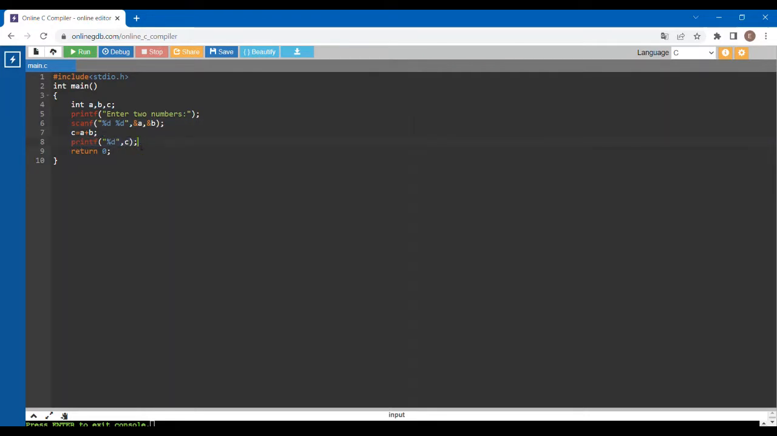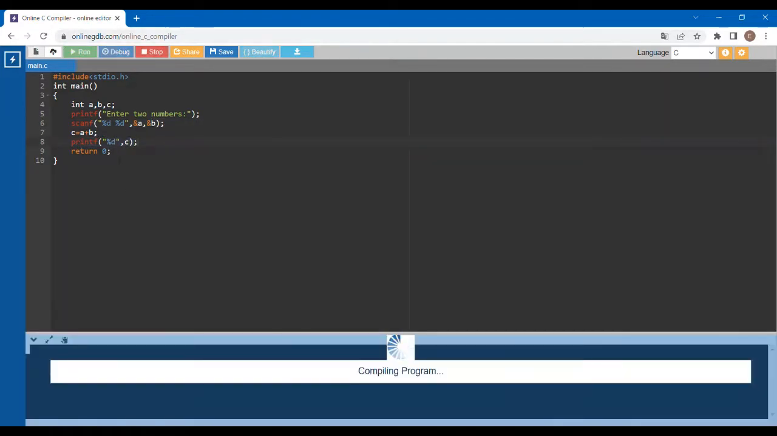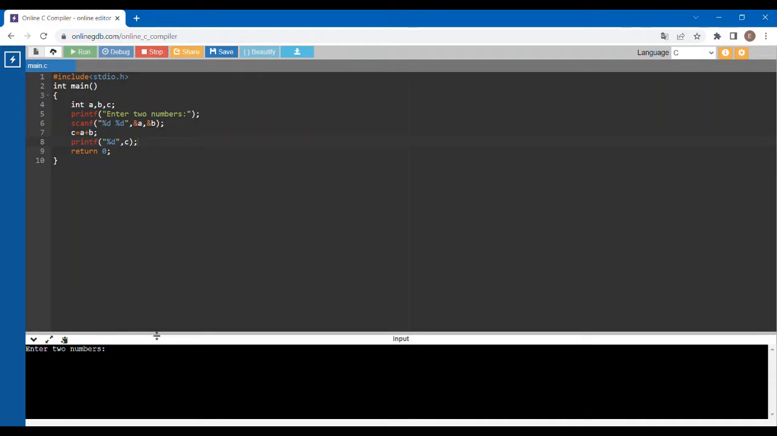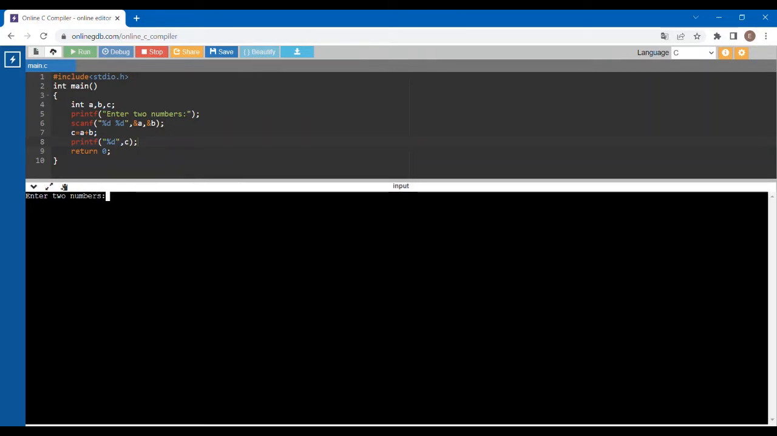So let's run our program. So here enter two numbers. So here I am entering 10 and 20. So the addition of 10 and 20 is 30. So let's see our answer. So the answer is 30. Therefore our program is correct. So this is the program of addition of two numbers.